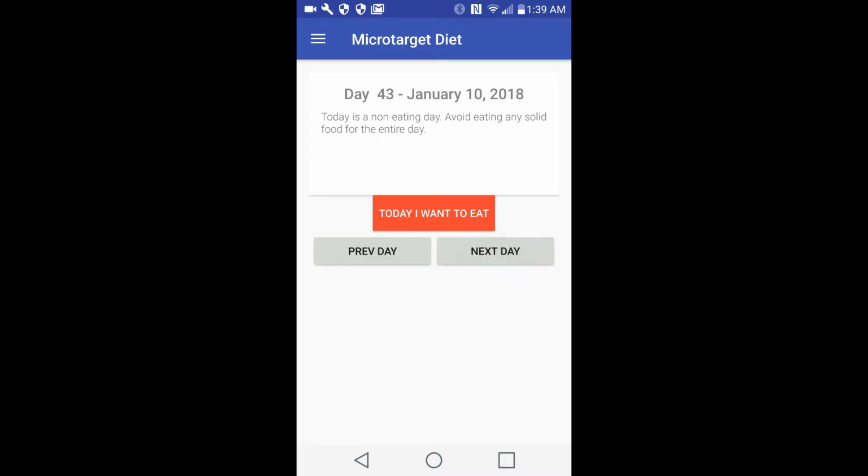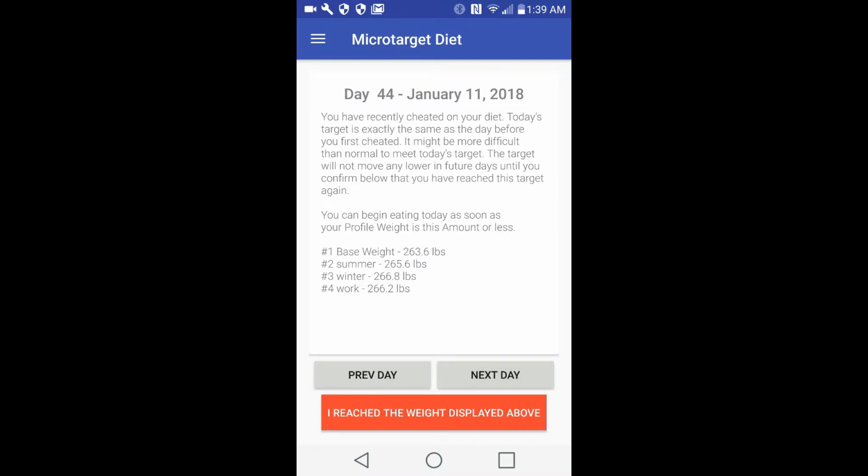So let's just say that the trip is coming up and this is still a normal day, so I don't eat on this day, and I eat on this day. And I still haven't made it back to the weight I was on December the 24th. So the next day is the day of my business trip.